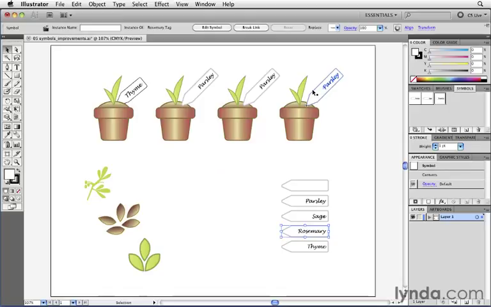We know that in Illustrator, I have the ability to use symbols not only to place artwork on my page, but I'm also able to swap symbols to replace art with another piece of art. For example, maybe I want to replace all the instances of the parsley tags with sage or rosemary tags. Let's see how that would look.